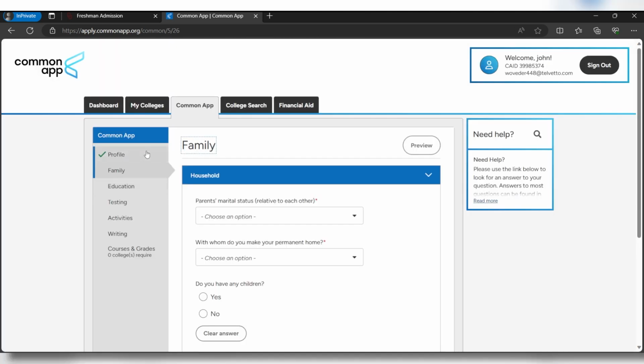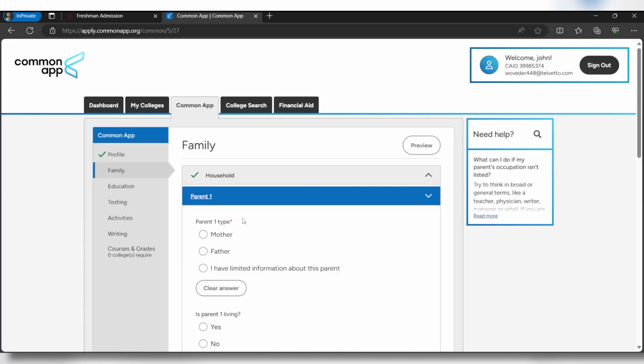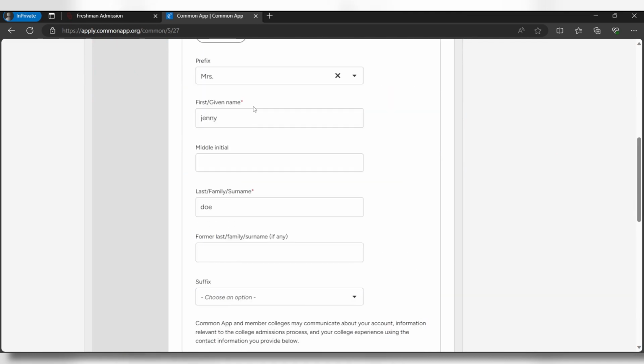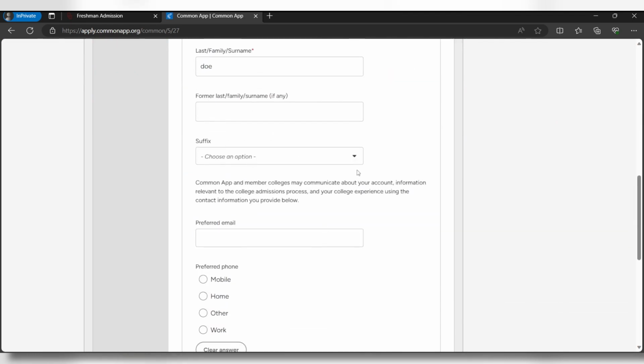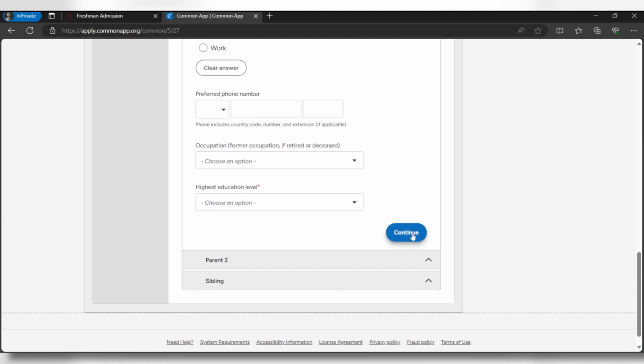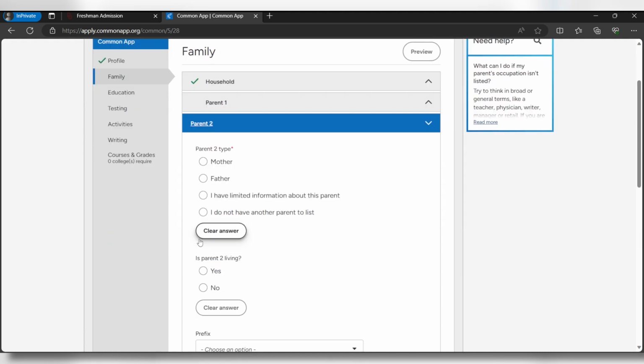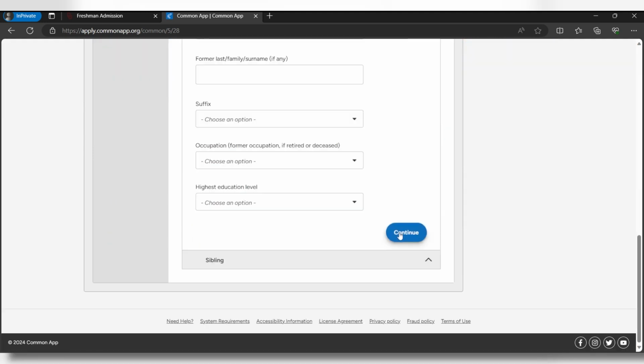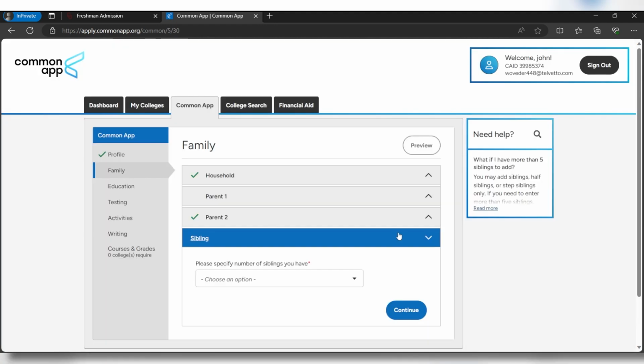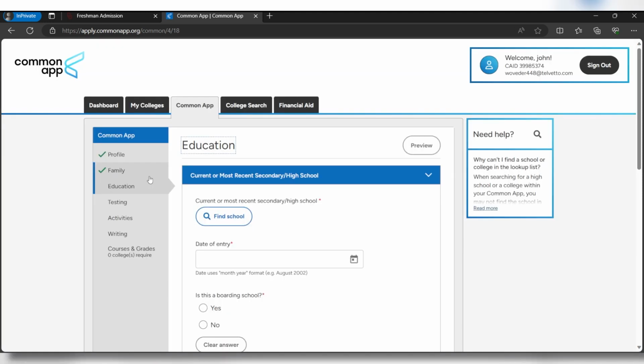Okay, as you can see, the profile section is completed. Now we have family. Okay, you can go into more information, but as you can see, you don't have to. So I'm gonna skip that. Okay, here you can give more information about your second parent, but to keep things short, I'm gonna say I do not have another parent to list. And let's continue. And we have sibling. Specify the numbers of siblings you have. I'm gonna say 0. Okay, so as you can see, the family section is also completed.